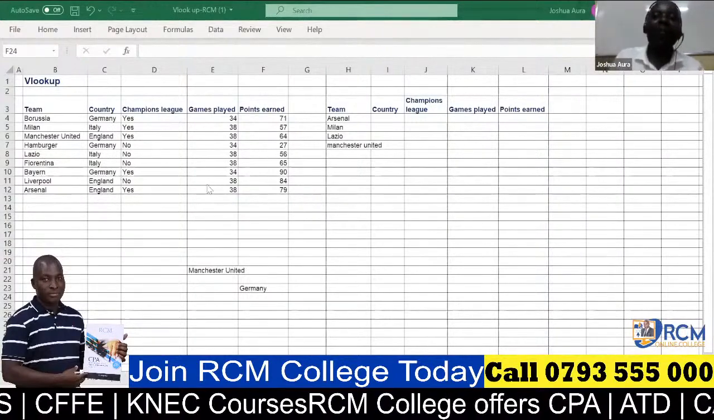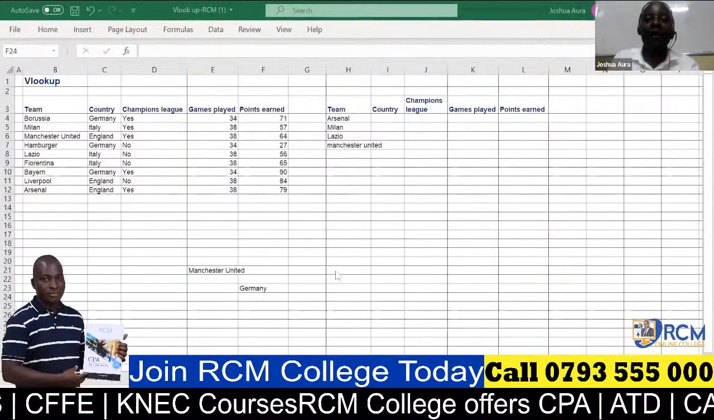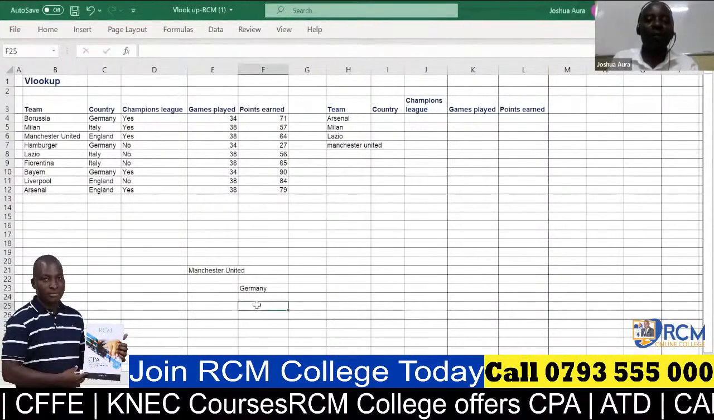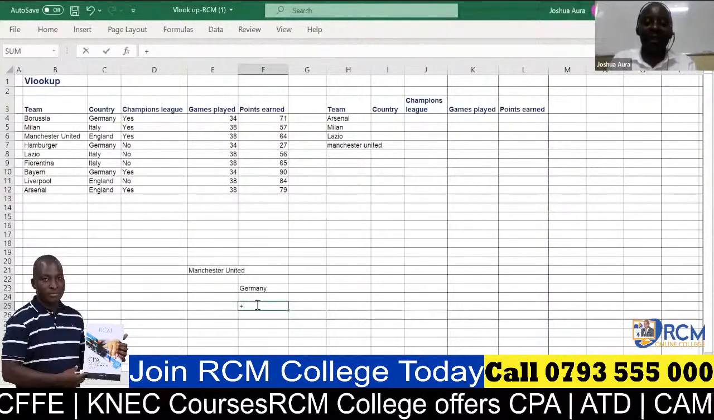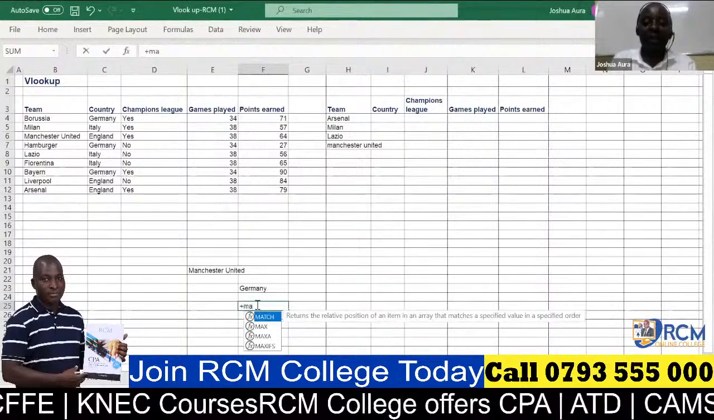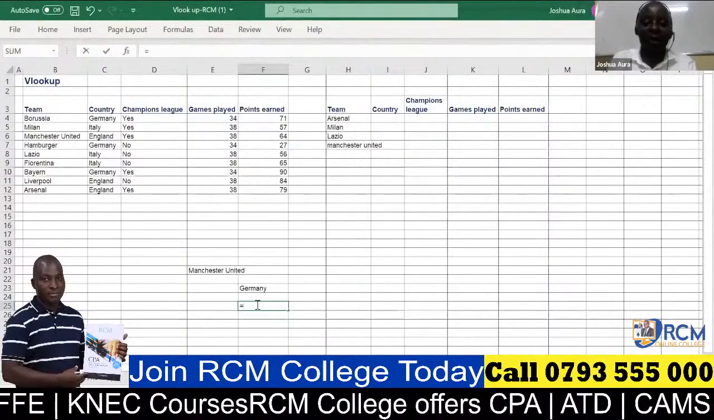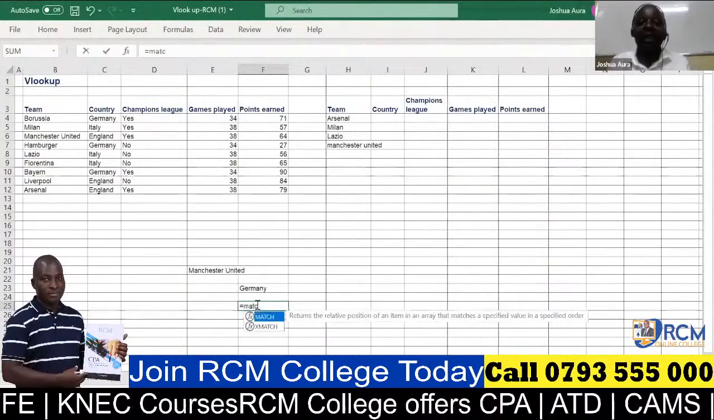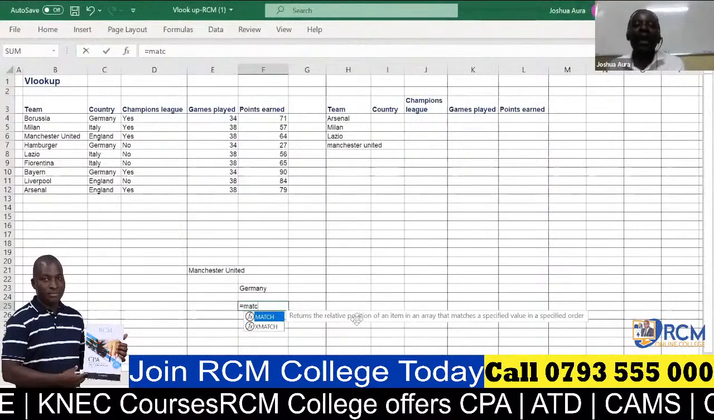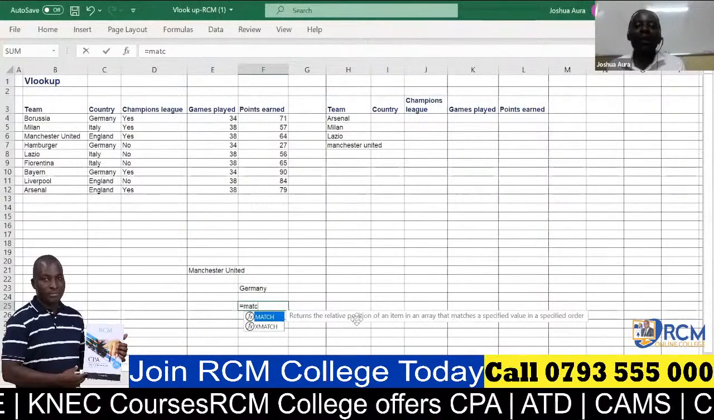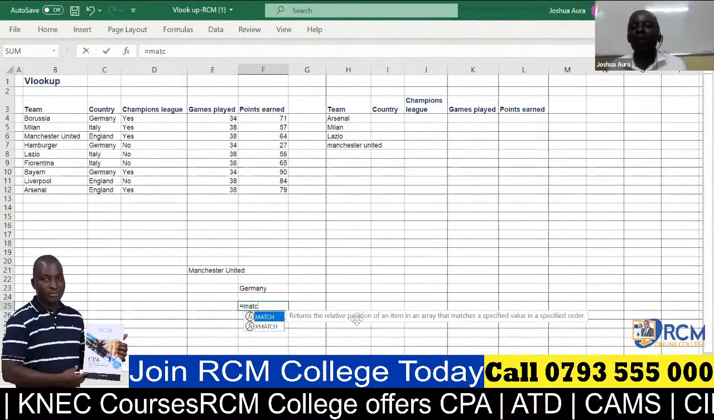Ladies and gentlemen, how about now this one? We have another one called match. So match is a very interesting one. Look at this match. Equals match. Once I start saying match, it returns the relative position of an item in an array that matches a specified value in a specified order.